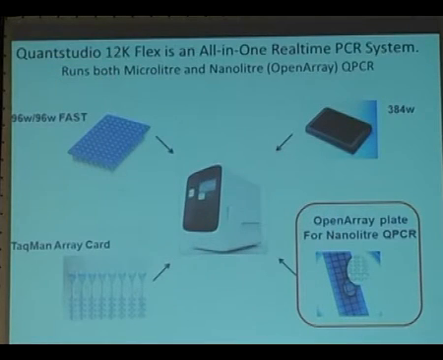The instrument that runs the Open Array plate is called QuantStudio 12K Flex. It's our flagship real-time instrument. And in fact, it's not just designed for high-throughput applications on Open Array. It's a very versatile instrument that can perform both high-throughput and everyday low-throughput QPCR.